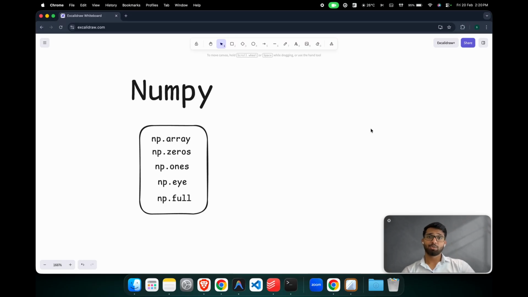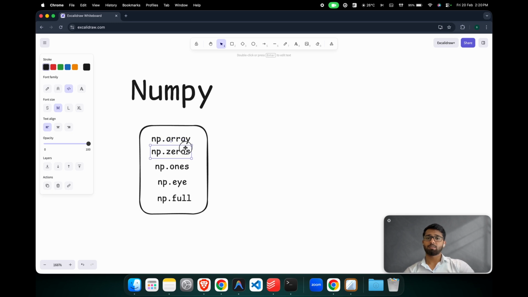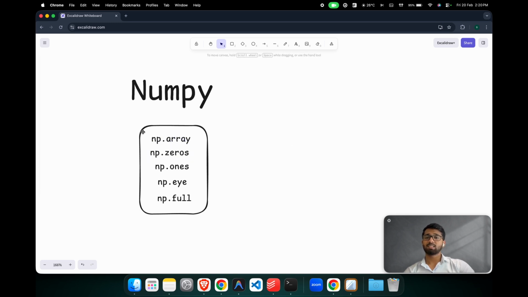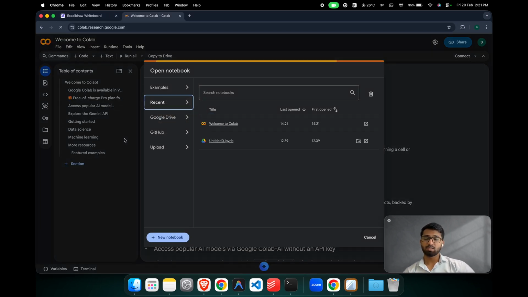So in this video, we are going to see the 20% of NumPy that will help you do 80% of your tasks in data science. Let's get started. First of all, to work with NumPy, these are the very basic methods that you must know if you are working with data science and machine learning.